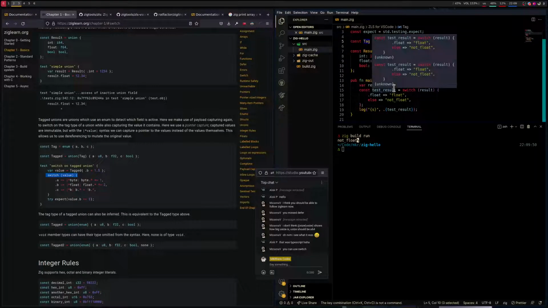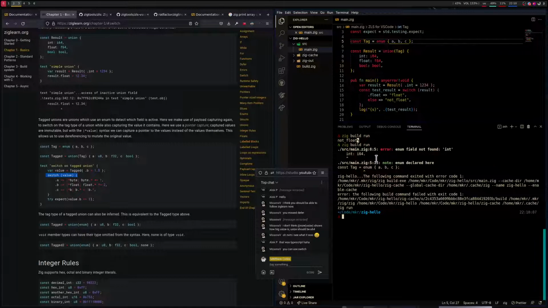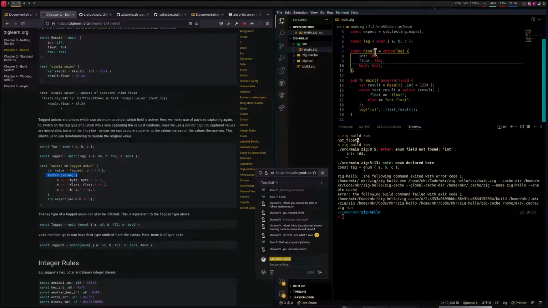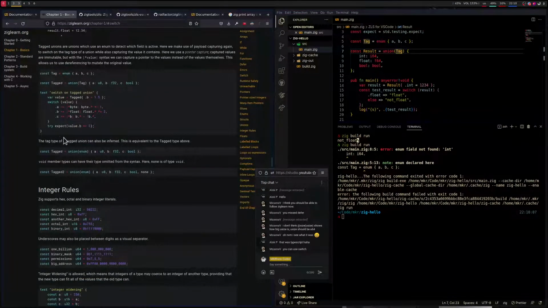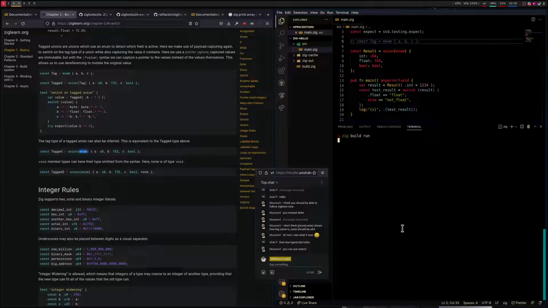But why can't it just infer the tags from the... What if I pass something completely unrelated? What happens now? Enum field not found. So you necessarily have to repeat the same things here. So why can't you just infer the tag? Can it do that? Oh, you just... Okay, Zig.